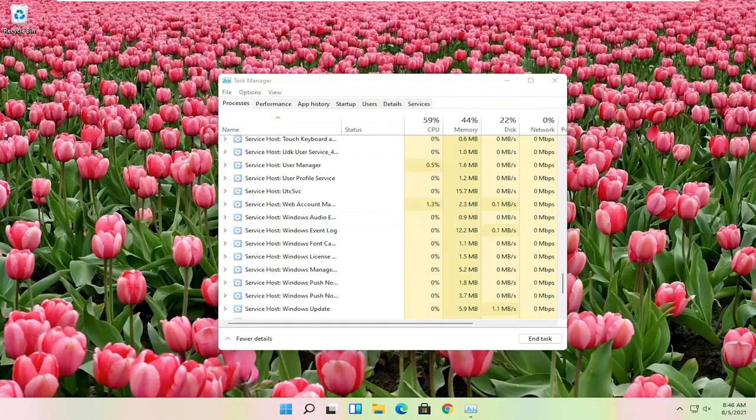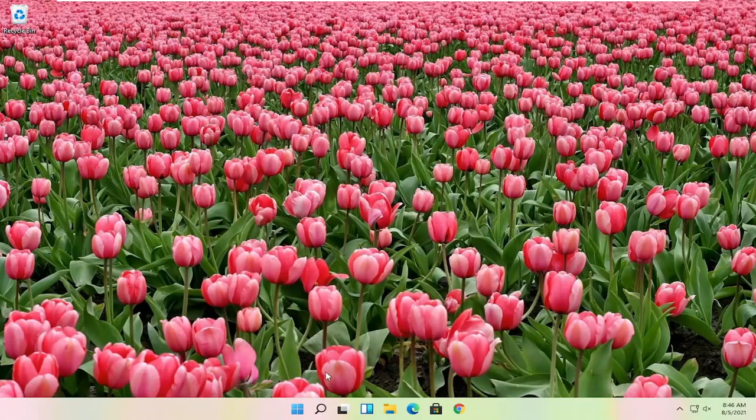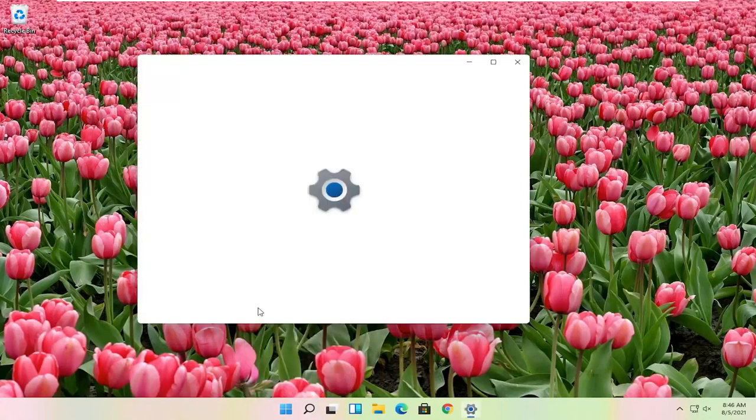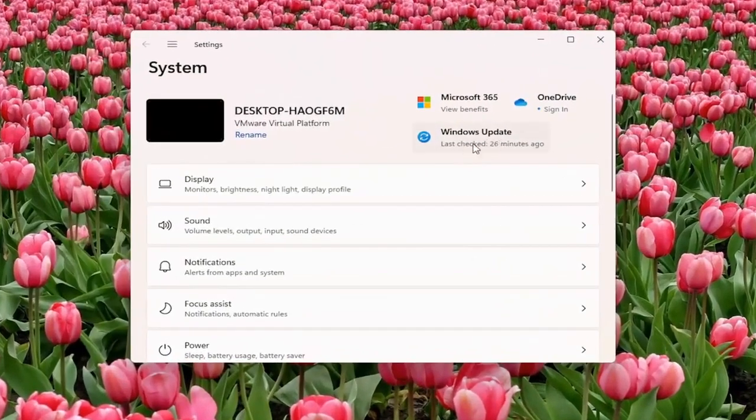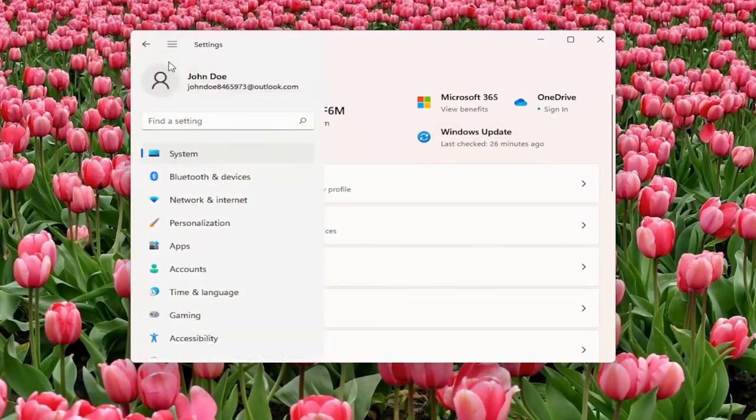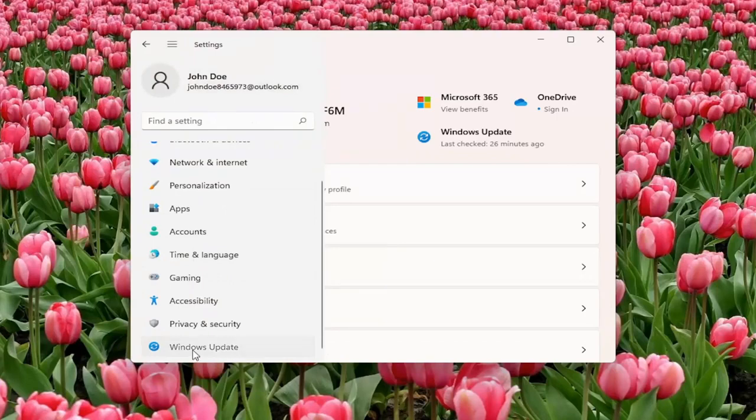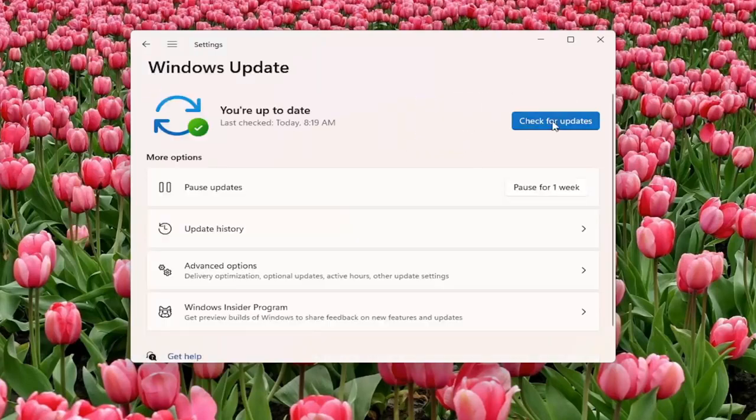If you're still having a problem, something else you can try here too, if you close out of here, right-click on the start button and you select settings. Select the Windows Update option here on the right. If you don't see it, you might have to click on the three horizontal icon up at the top left and then select System, or you can just go down to Windows Update. That's one way you can get to it. And select Check for Updates and see if there are any updates available for your system.